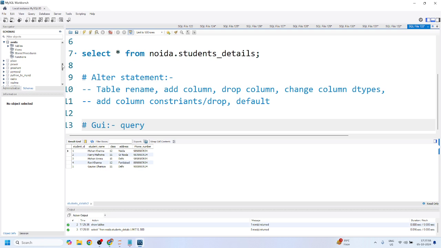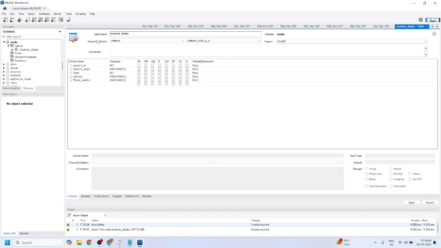So suppose, Mohit, am I audible? Candidates? Yes, sir. Okay, this is my table name, student details. I want to rename this table, right, Mohit? So I will click on this settings button and it will open this GUI, right? This is the table GUI. Pradeep sir, you can simply rename this, right?